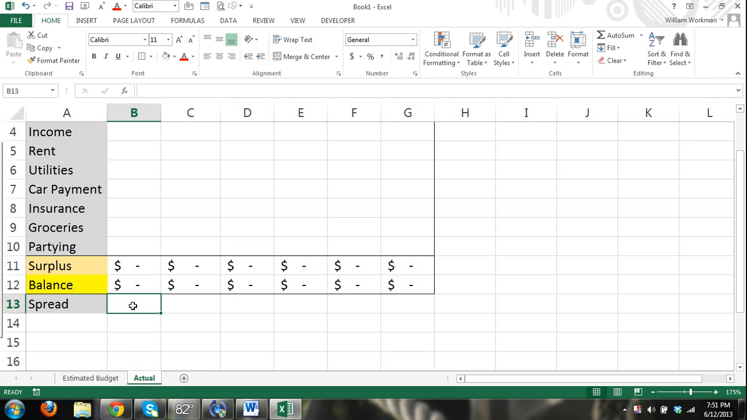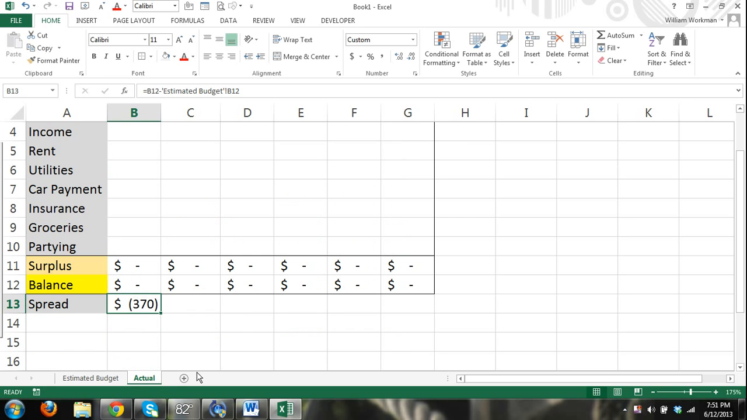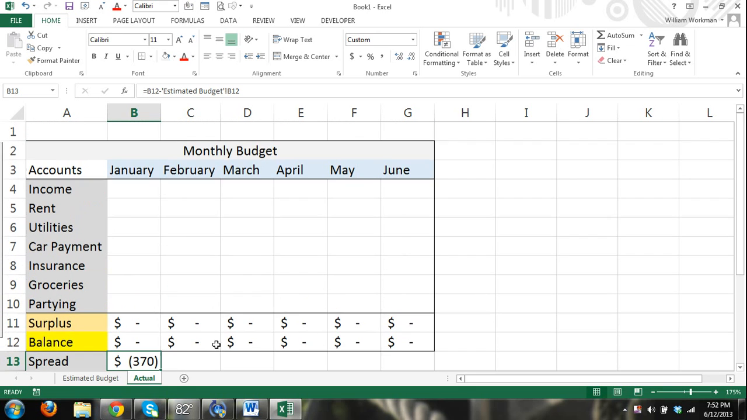And so you're going to see I'm going to refer to the other sheet, the Estimated Budget sheet, for our formula. I'm just going to put equals our actual balance minus our estimated balance, and that'll tell us how far away we are from where we should be. You can see that I haven't even entered any data, but by doing that, this formula referred to the other sheet. Here's another thing you're going to learn.